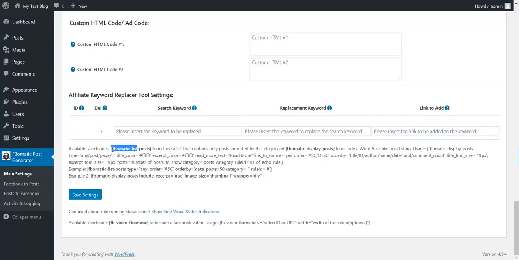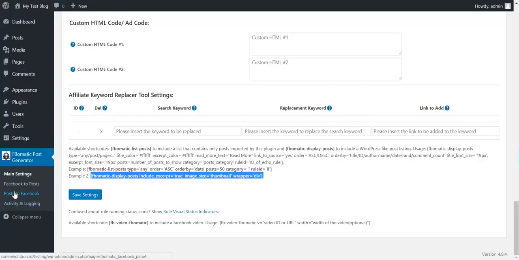Also, there will be this WordPress shortcode to help you list posts that are imported by this plugin, and also this will be able to show also the featured images of the posts. Here are some examples on how to use them. You can see more in the plugin's documentation.